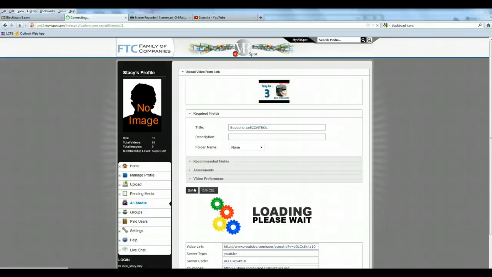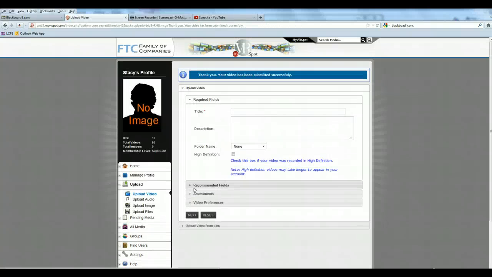This was a very short YouTube clip, so it should not take very long to load, but if your video is longer, it can take a couple minutes, so be patient. Once it is loaded successfully, you do get this notification right here, and then you're ready to go ahead and embed that video in your Blackboard class.